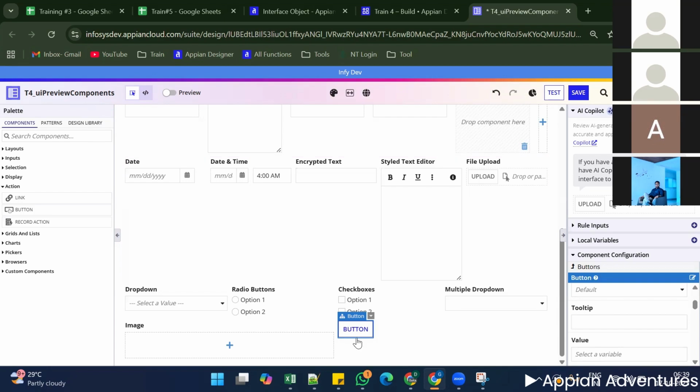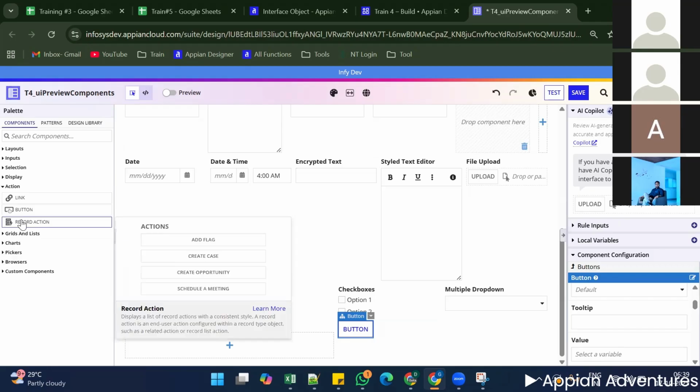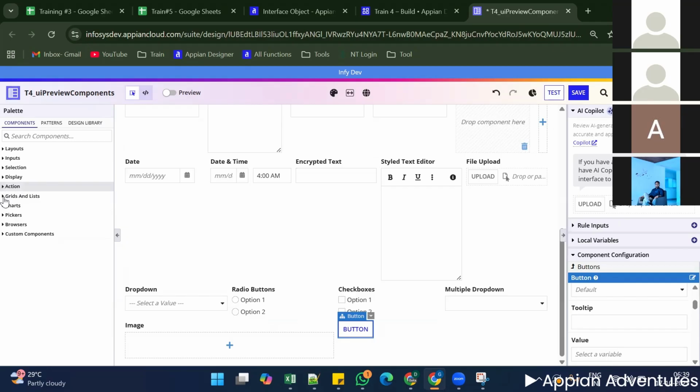Now in the next session we will show how to write the code as well for these components. This is nothing but the button that can automatically submit a form, and the record action field. So these are all the record actions, guys. I will show you once we create the record actions in the record type.